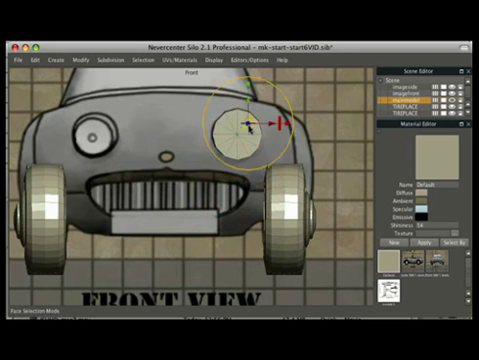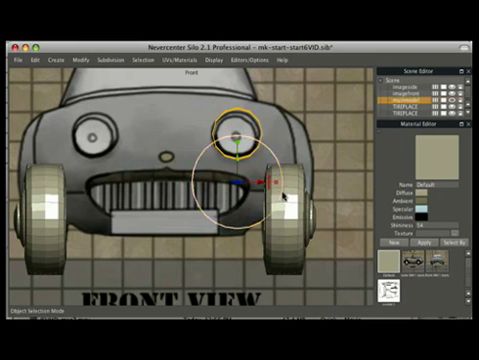That looks pretty good. I don't need those faces, so I'm going to delete them. I don't need the back faces either. Delete those. And I'm going to call this lamp place.